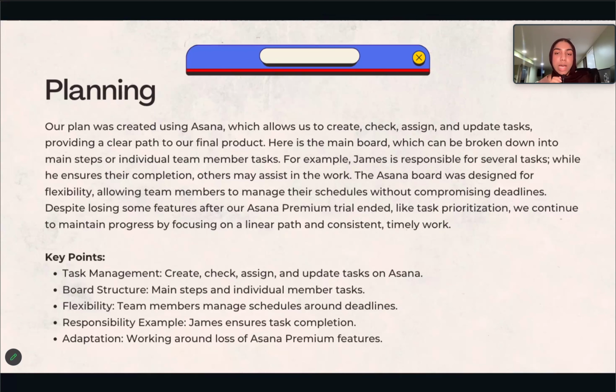Before, we could label tasks high, medium, or low in terms of priority, but can no longer do that on the board itself. This has led us to focus more on the linear path of progress for our project, working consistently and on time in order to stay on track and get done what must be done first. Next, I will go over our time logs.